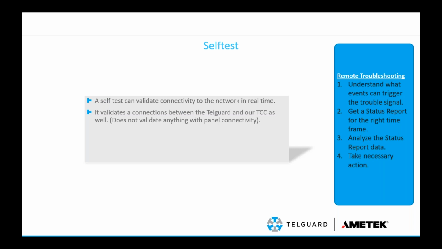It will make sure that the unit is able to send signals to us, and then it'll also validate that we can forward them through to your central station. What it does not validate is anything with panel connectivity. Understand that this is just the unit communicating with our back end. There is nothing that involves the panel with this process. So if the panel did become disconnected, which is not likely, and that's why it was not communicating, a self-test would not unfortunately help you understand that any better.